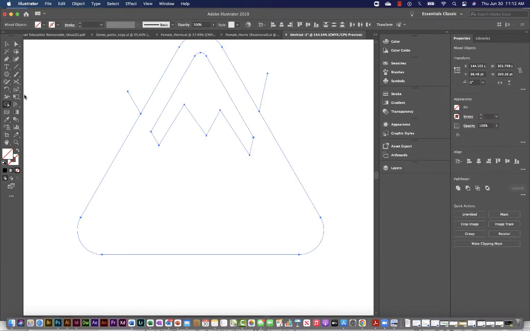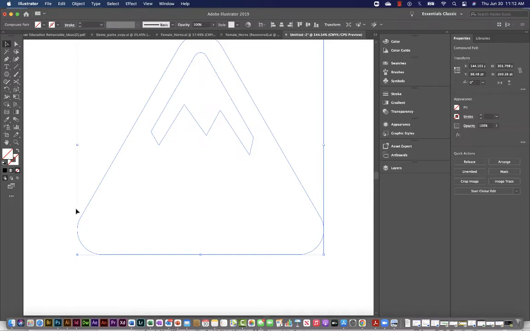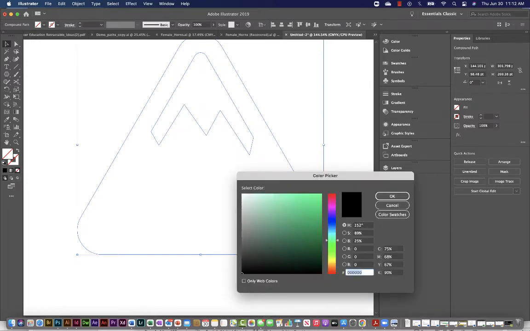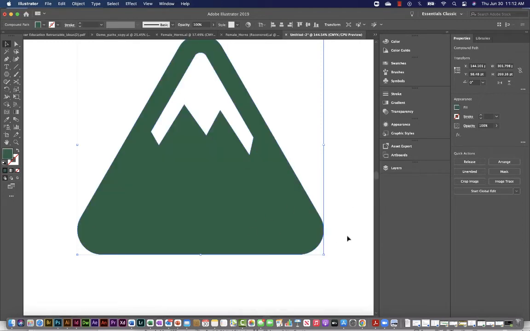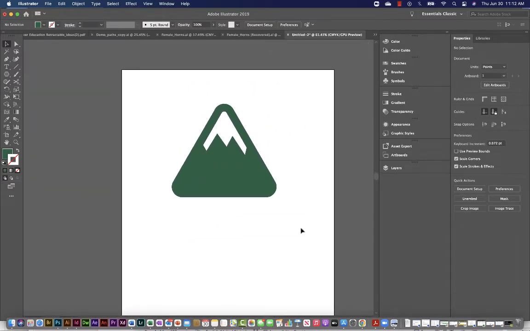Looks really good. And I'm done with my shape builder, so I'll go back to my selection tool and I will select this larger object and give it a fill color. I'm going to give it like an army green, I guess is what you would call it, or like a mountain green. Fill that in. That looks great. Make sure that your stroke is set to none. Remember, the none swatch is this white swatch with a red strike through it. Looks fabulous. So we have a little mountain shape that is going to represent Colorado.